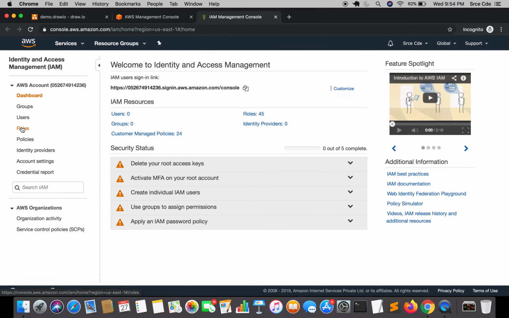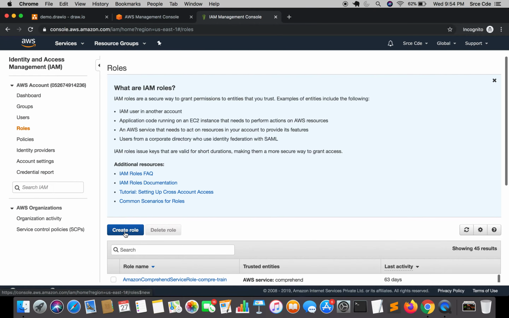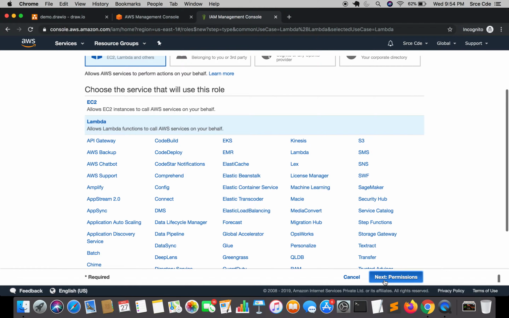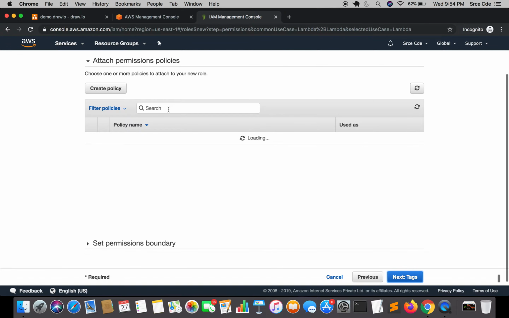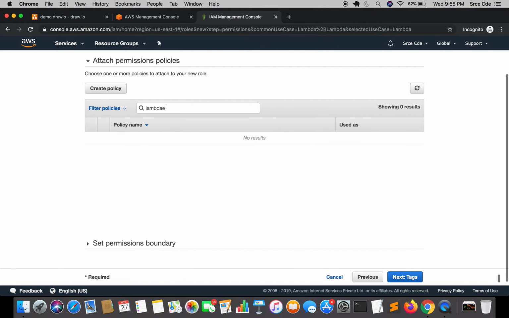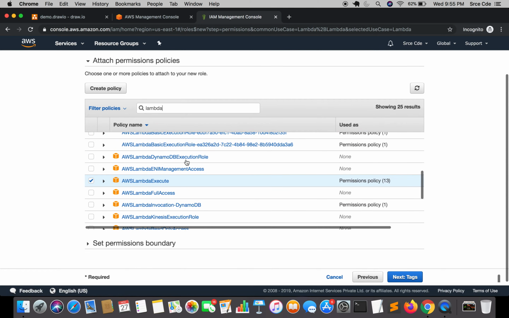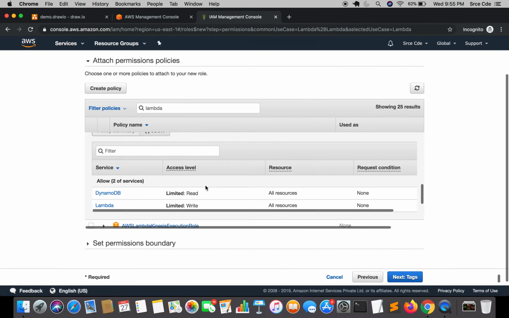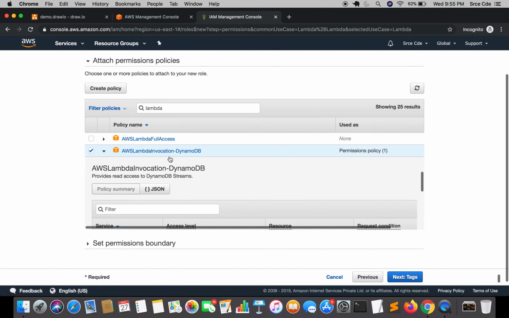So once you are here, click on roles, click on create role, select Lambda as a service because we are creating this IAM role for Lambda function. Now within policy, select Lambda execute and select AWS Lambda invocation DynamoDB. Right, so you can write a custom policy for Lambda invocation, but I'm going to select this policy.